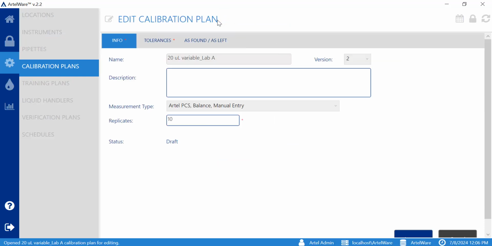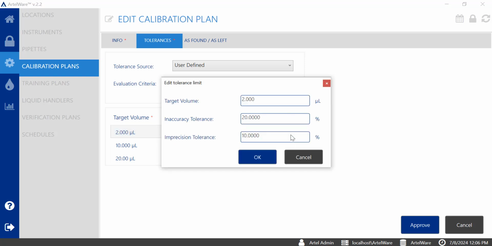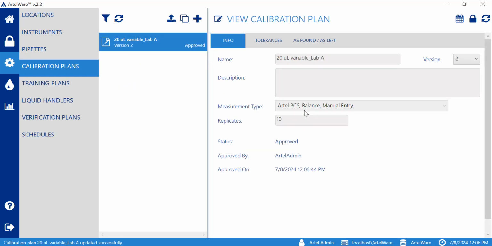So if you click on the edit icon, you'll notice that the version automatically changes from 1 to 2. So let's say I want to go to my tolerances tab, and I want to edit the tolerances for that 2 microliters. So I'm going to go ahead and select the tolerance, and let's say that I want to change that to 15 for inaccuracy. And then I'll go ahead and select Approve. And now my calibration plan is complete.